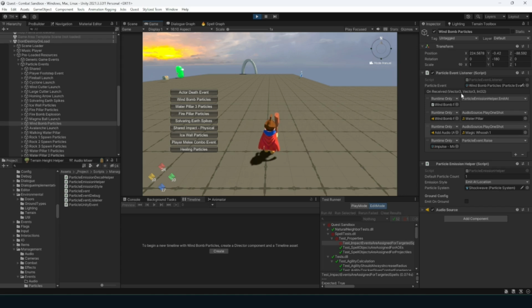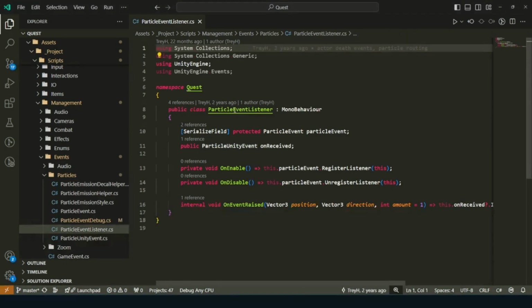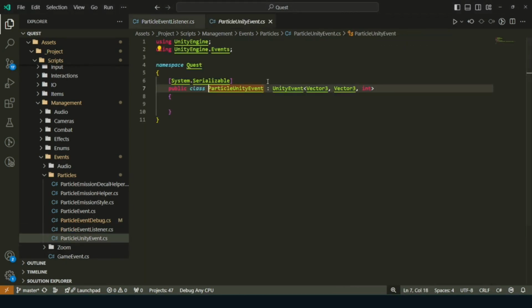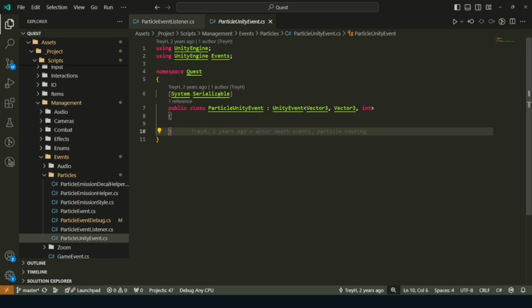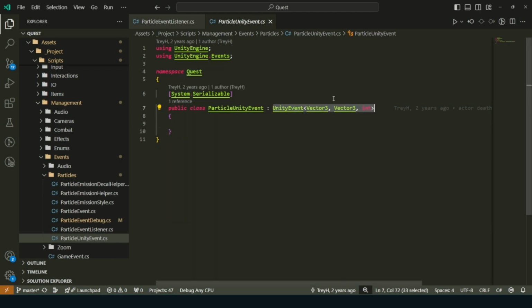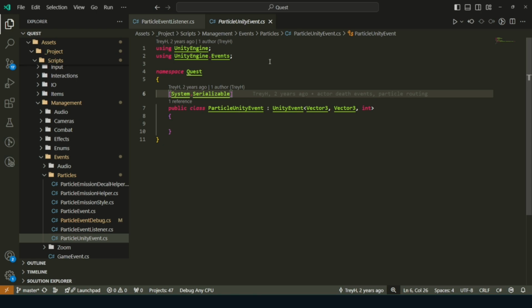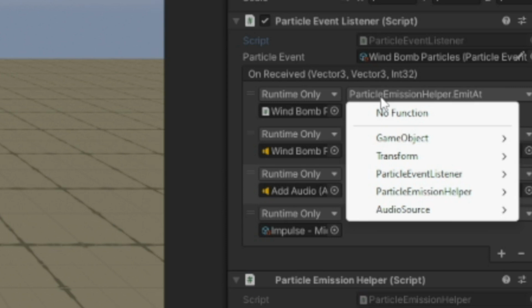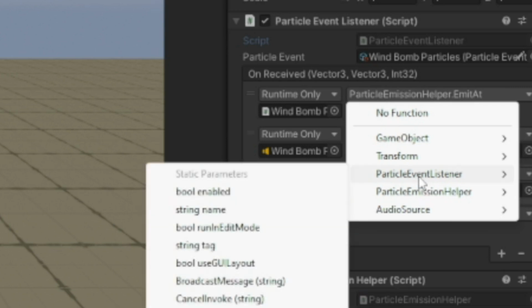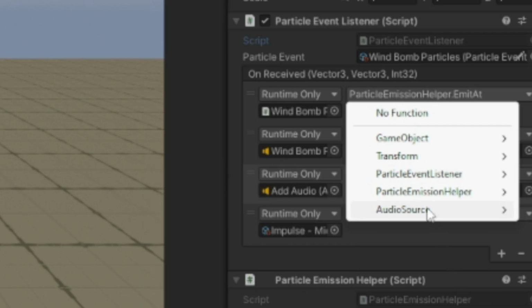If you want to see how this works for a particle event listener, particle unity event, to do one of these, you need to basically inherit from UnityEvent for whatever the signature is for the particle event and then make it serializable. And then once you do that, you should have something that looks kind of like this. You can drag and drop stuff in there as you will. Note that if your call signature is the same as what's being emitted for the arguments, then what is this using? Emission helper, emit it.